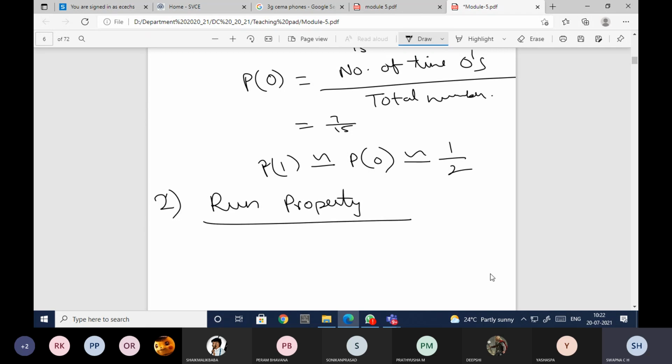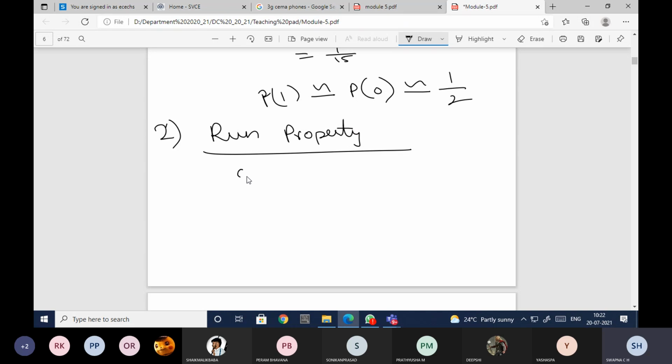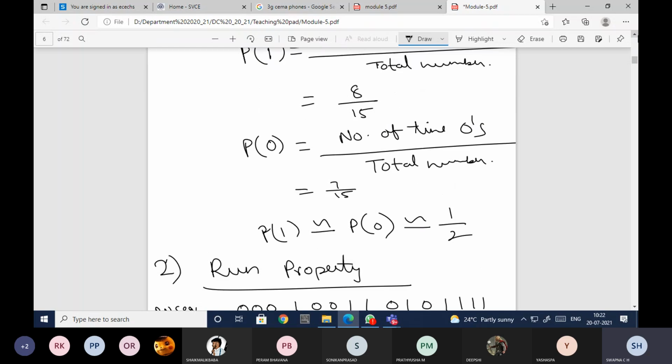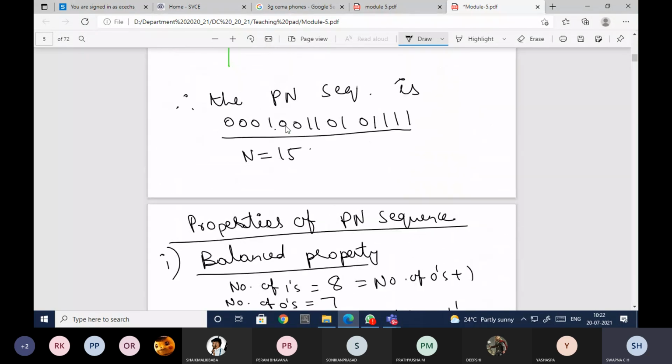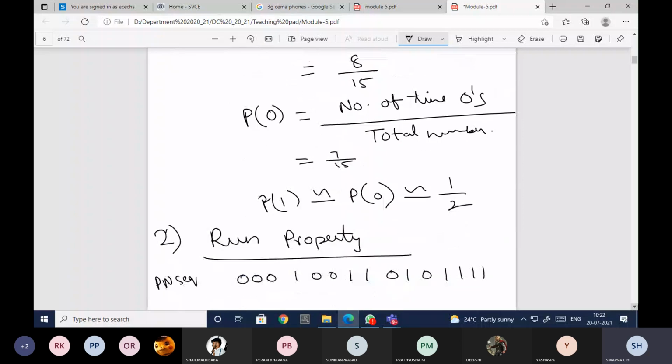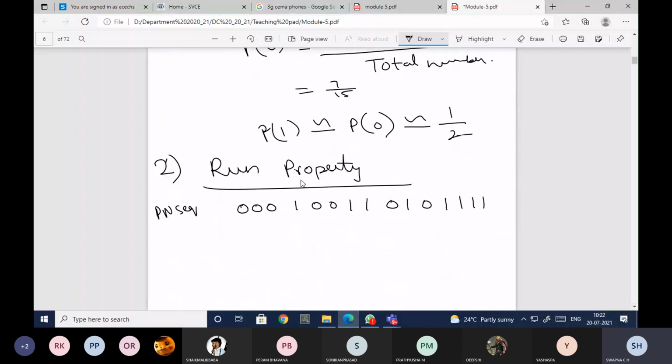Okay, run property. What this run property will tell us, I will take one example and explain. So 0 0 0 1 0 0 1 1 0 1 0 1 1 1 1. Okay, so this is what I have. So the total number of runs available in this PN sequence, this is nothing but the PN sequence that is generated using our circuit that I have taken.